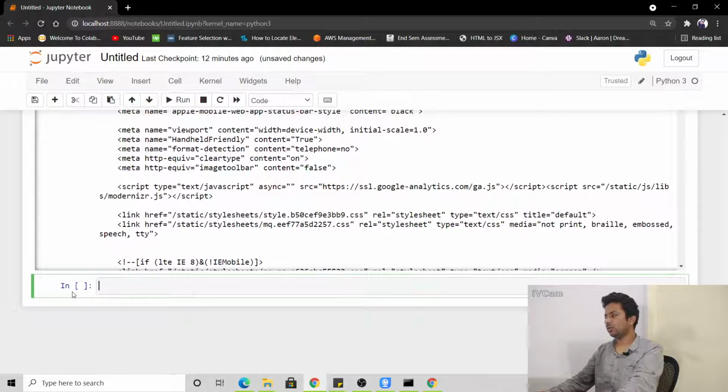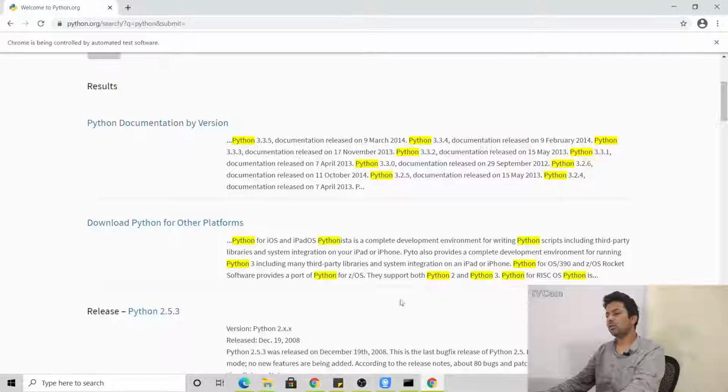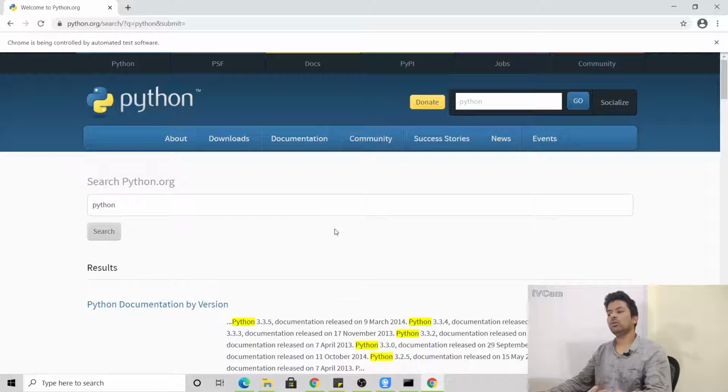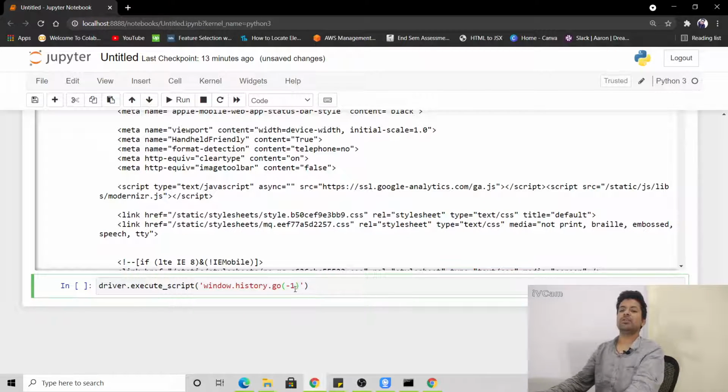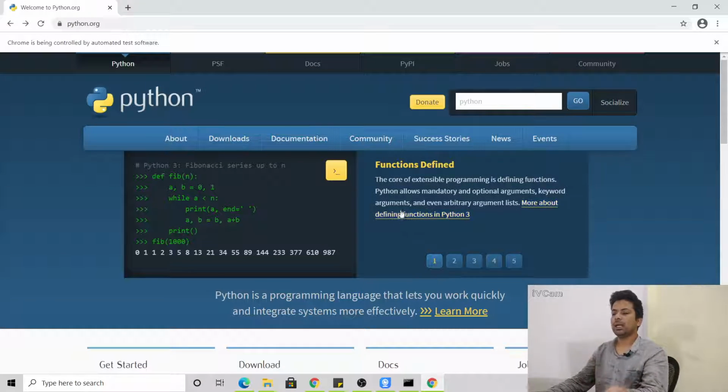Now suppose you want to go backwards, like you want to go to the previous page. So you can just do driver dot execute_script. Sorry, script will be small. Window dot history dot go minus 1. So basically minus 1 means we want to go just one page backwards. Okay, now we'll just click it and see, we got one page backwards.